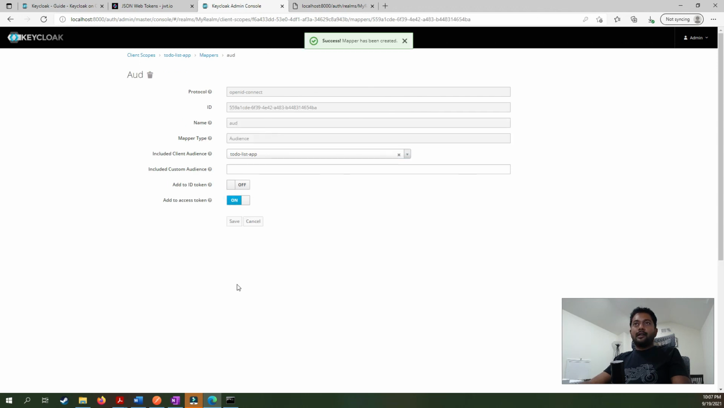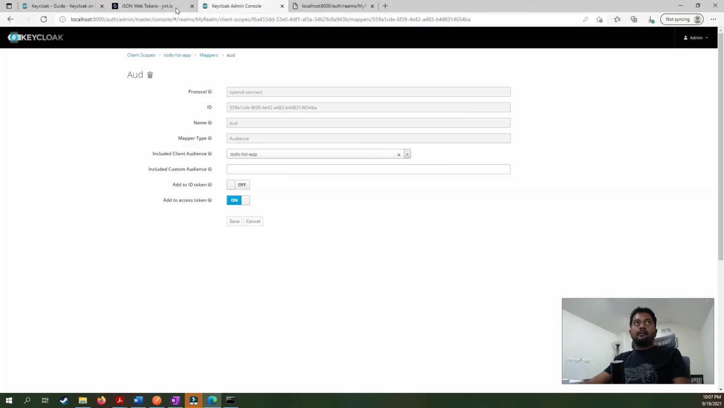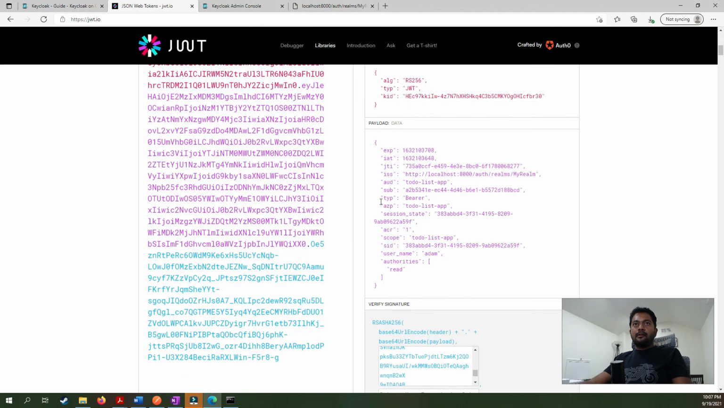Once that is done, we go back and request another access token. Now let's copy this again. Now you see audience. This is the key the resource server will use. So the application knows that this is the intended audience for this JWT token.